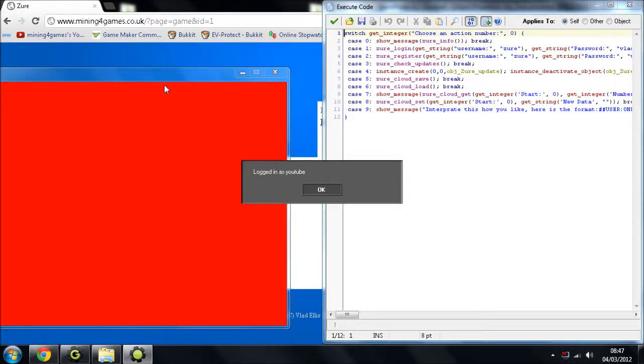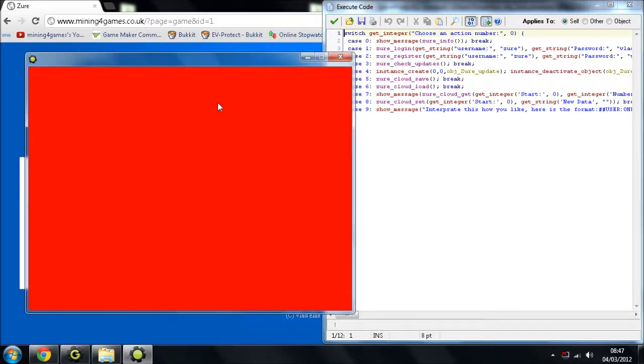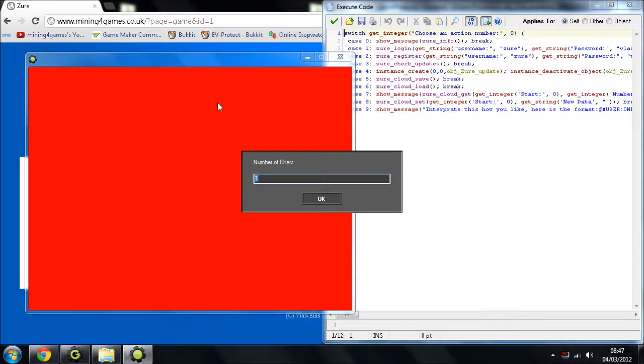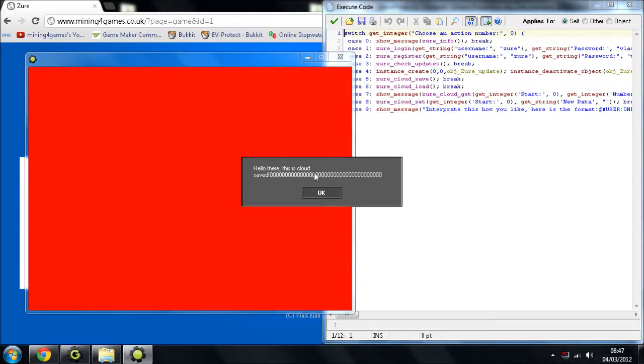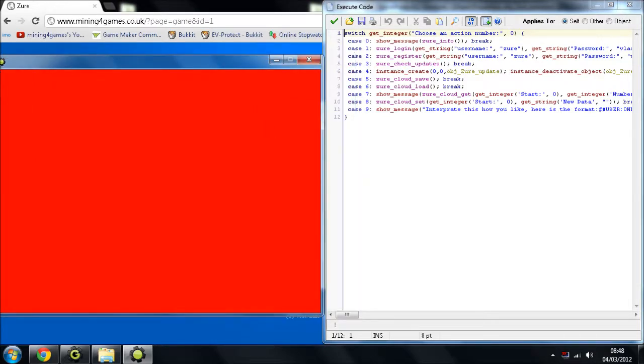Logged in as YouTube, load our data with 6, and read it with 7. So from 0, first 70, says, hello there, this is cloud saved, which is what we expected it to do. So that's cloud data, very cool stuff, and works nicely.